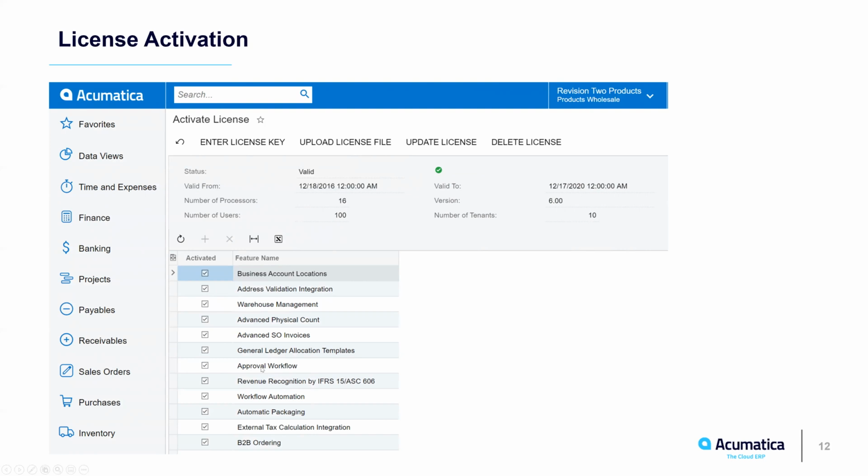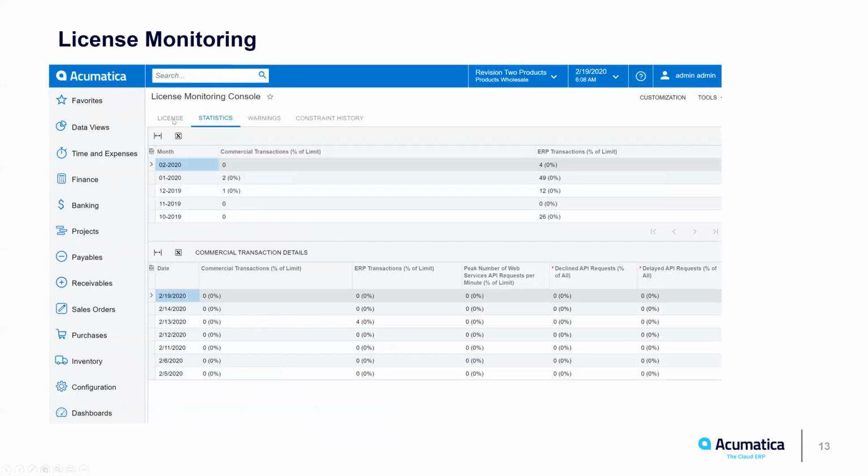And then you have another area in the software where you can activate and disable functionality you don't need. But the license also controls what features show up. More importantly, if you search on that license keyword, you'll see another screen called License Monitoring Console. In the License Monitoring Console, you'll be able to see your historical volumes. So the same consumption that we talked about, number of commercial transactions, number of ERP transactions, and how close you're getting to the limits will be shown.